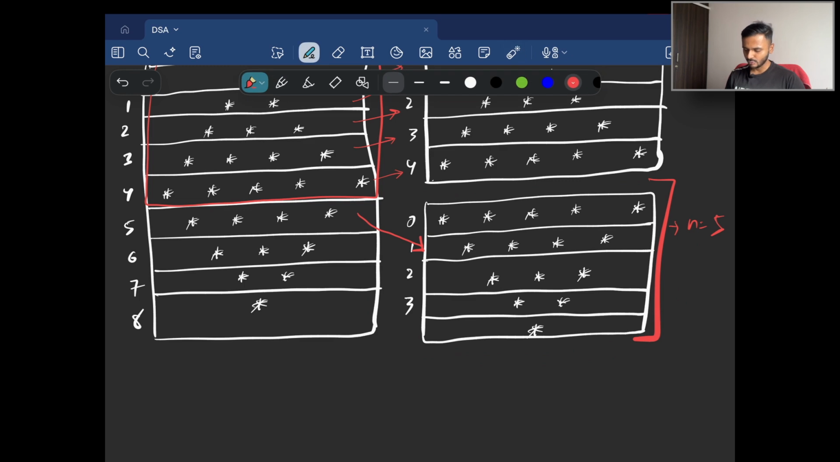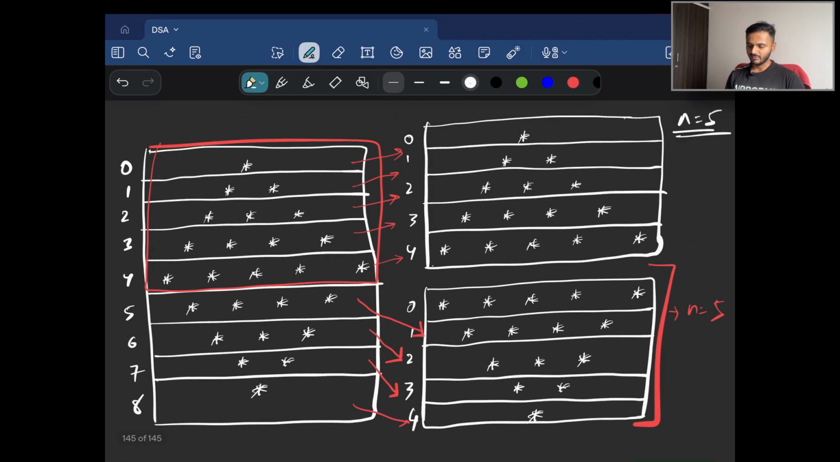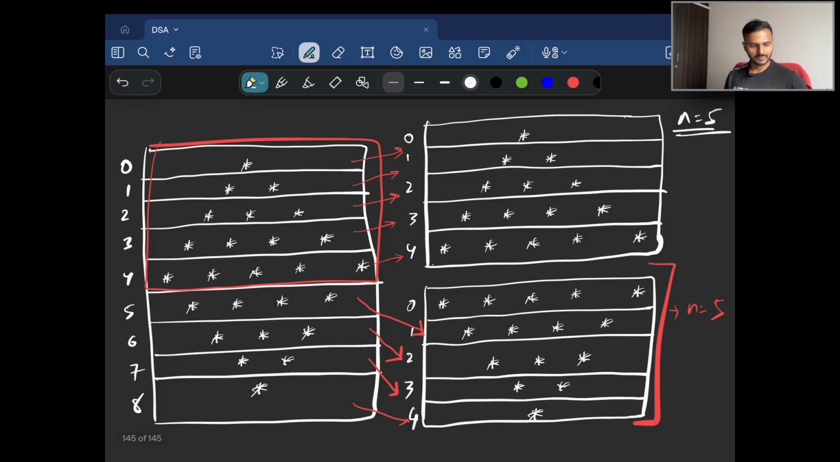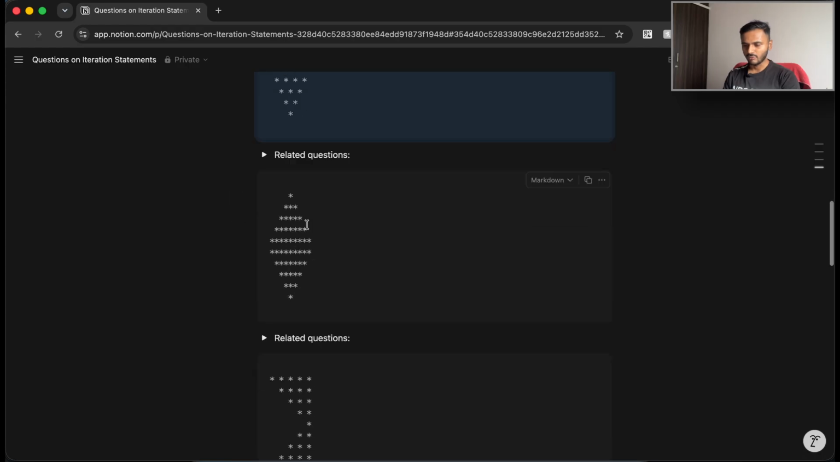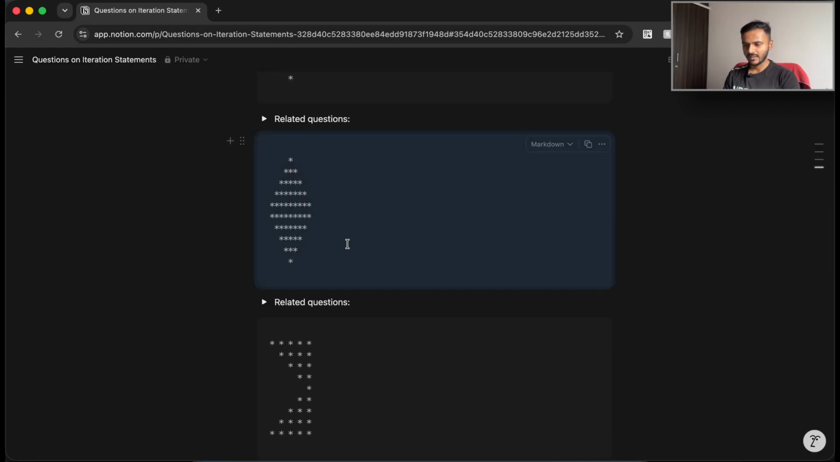And this maps to row number 2, which is the third row. This maps to row number 3. And this one to row number 4. So this is how we have solved this question. Now with this question solved, let us come back here and let's move on to the third question, which is this.